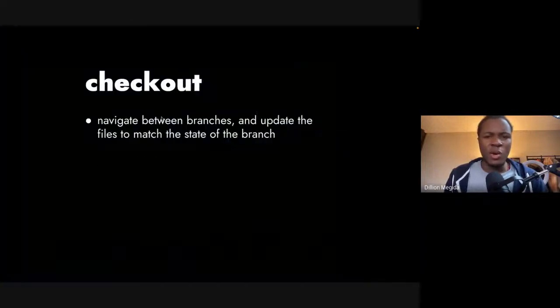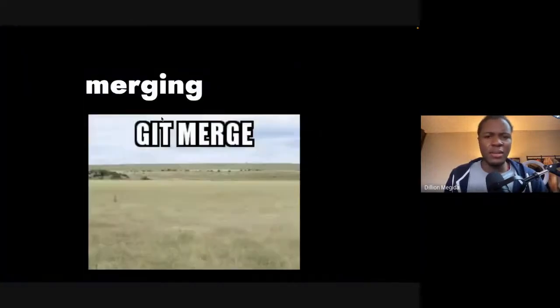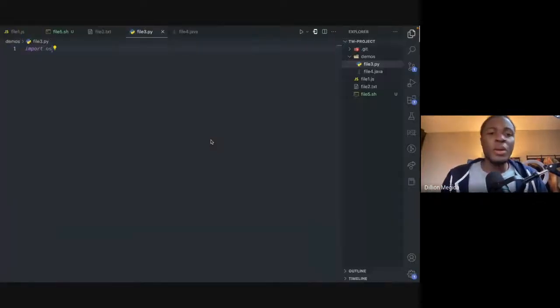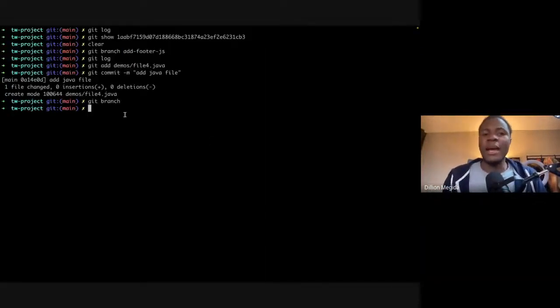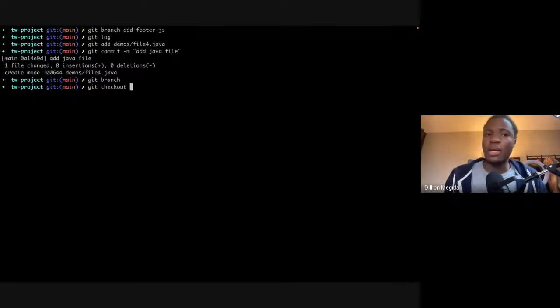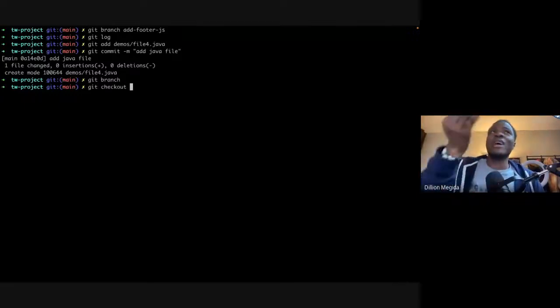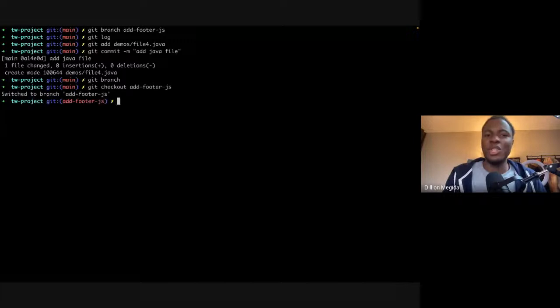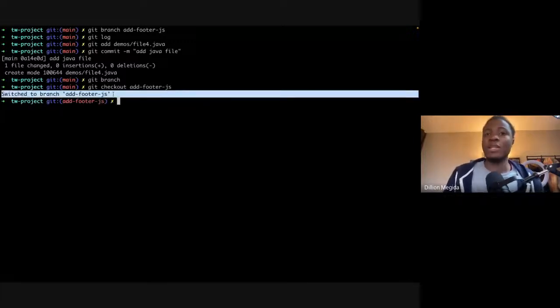I'm not sure I included the command for that. I didn't include the command for that. I will update the slide to include the command. But if I want to check out into that branch, I have git checkout and then the branch that I want to check out into. Does that sound correct? But then I would have add footer.js. And as you can see here, it says switched to branch add footer.js.